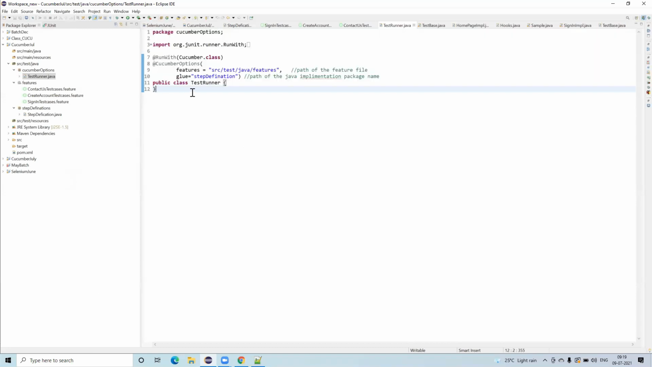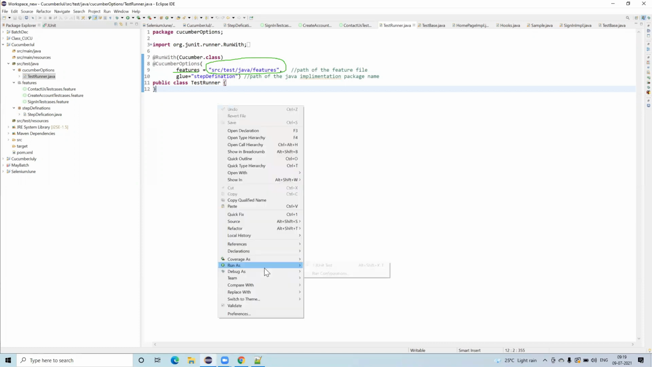So here if you notice properly, I am using features here. Under that, src test java features, I have given the folder of the features. Under that folder, how many scenario files do I have? 3 scenario files. If I click on the run button, it is running all 3 feature files. So that is why we are getting some undefined implementation like that.